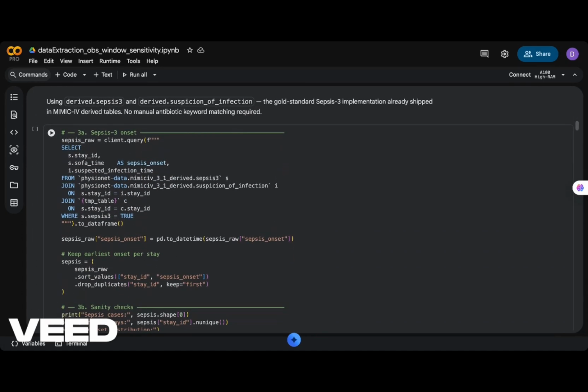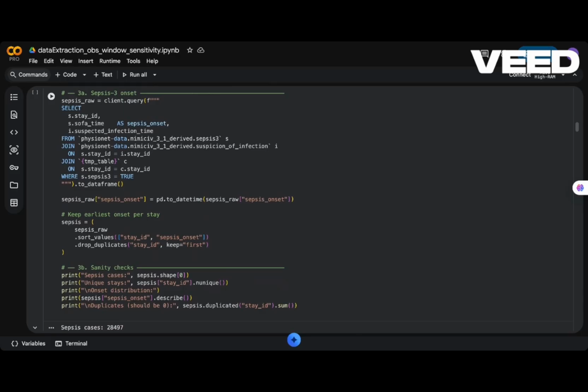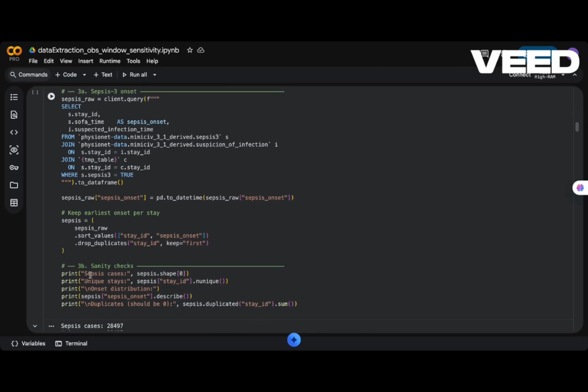Here, the Sepsis-3 labels from MIMIC are extracted from the pre-computed derived sepsis3 table, because the condition is SOFA score greater than or equal to 2 plus suspected infection. I use this derived table rather than doing my own manual antibiotic keyword matching because the MIMIC-IV team has already standardized the definition. The important line is drop duplicates with keep equals first. A patient can have multiple suspected infection episodes in one stay, and I only want the earliest one. Using the latest onset would artificially give the model more prediction lead time.